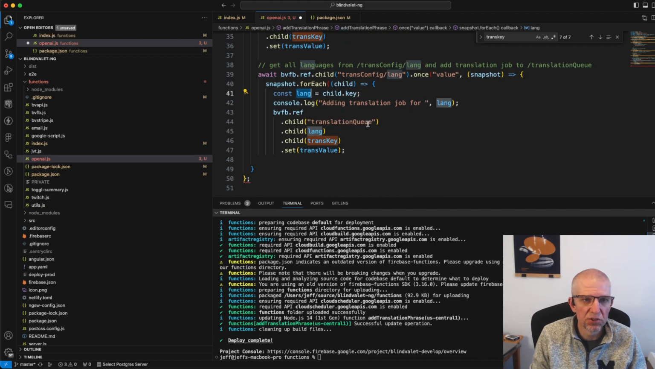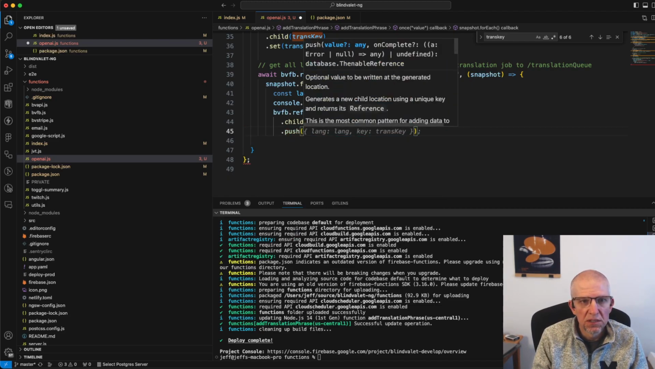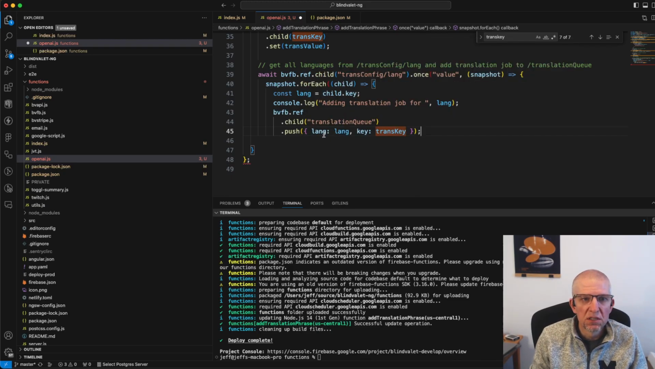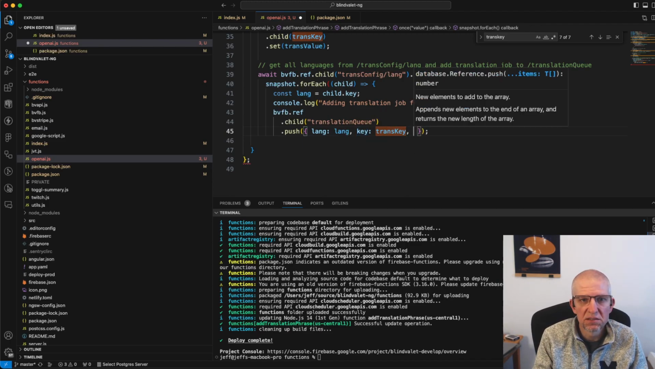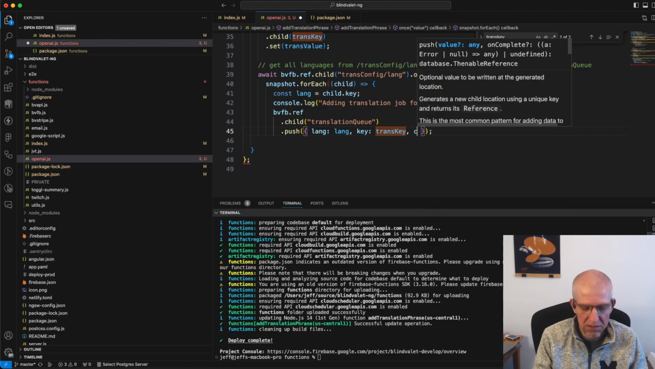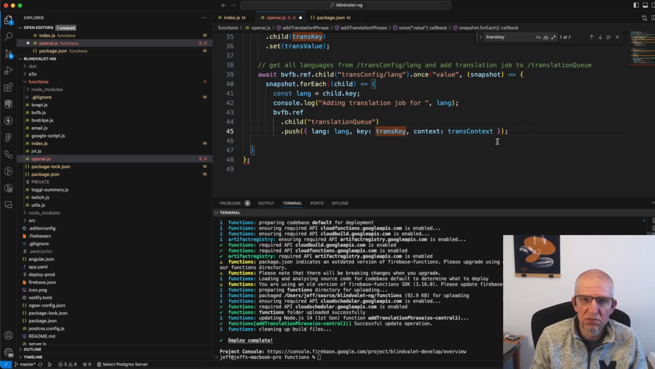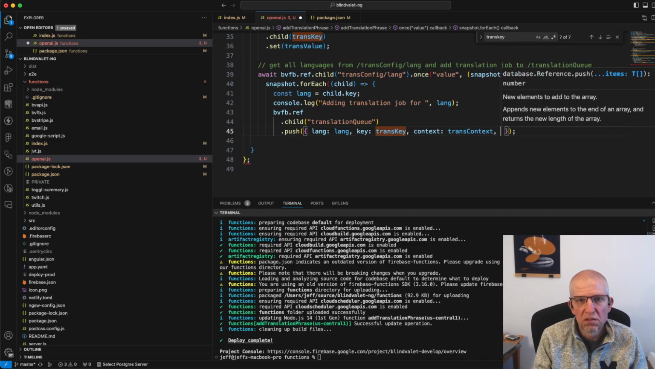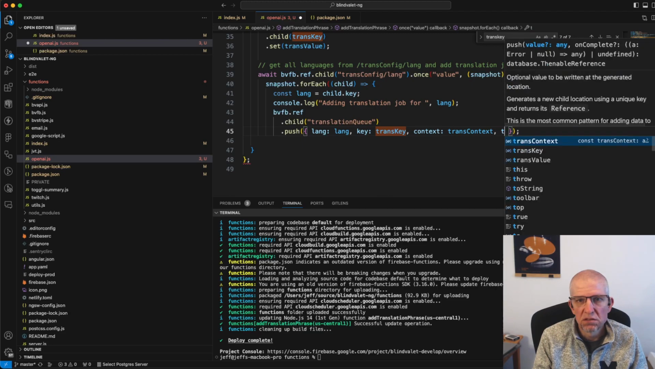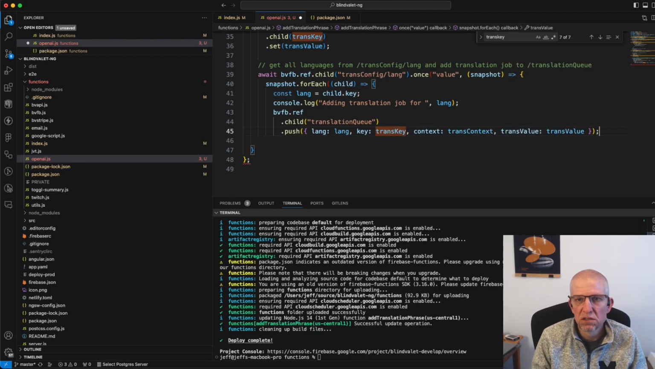So we're going to do translation queue. We're not going to do it this way. What we're going to do is do push. And that's pretty good. Language, key. We also want to pass in the context. And the value.